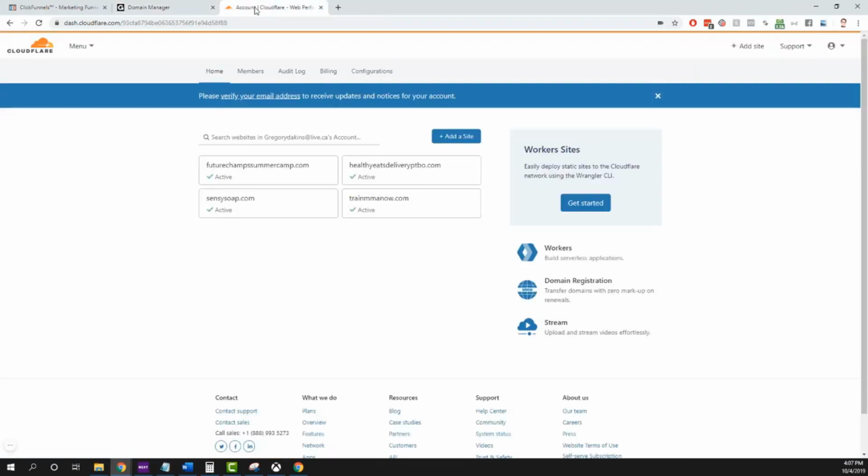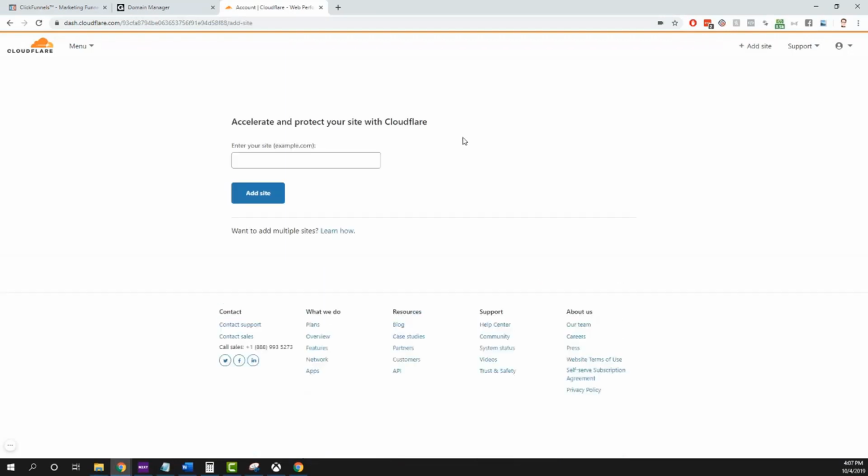So if you go to cloudflare.com, sign up for your account, you'll get to your dashboard like this. You won't have any domains added here yet, but you're going to click on add a site. Put in your domain. The domain I'm going to be using in this instance is crazyskate.com.